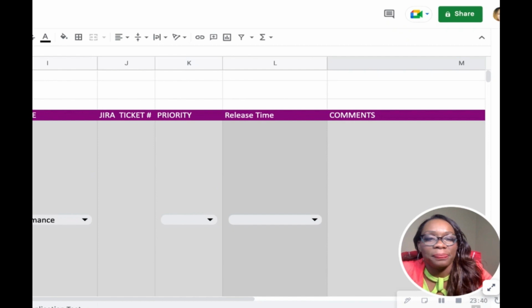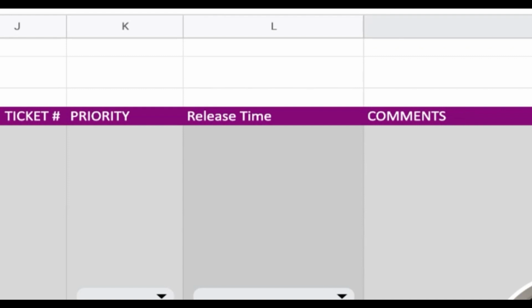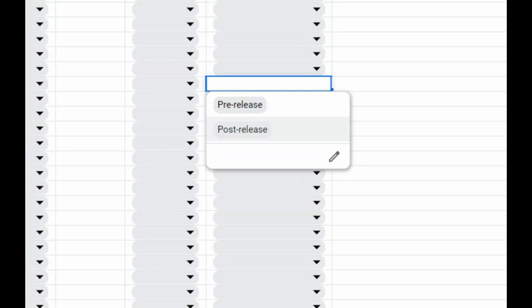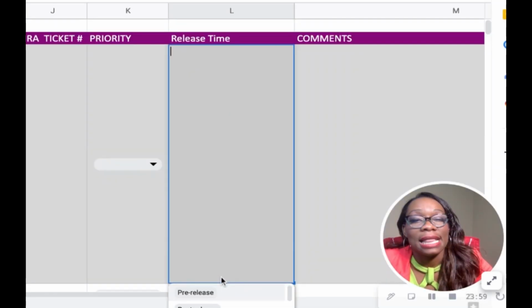So those are the priority items, and then I have something I call release time. You may or may not need this, but I think it's a good thing to have. So release time means when is this bug expected to be fixed? And I have only two options. Is it needed to be fixed pre-release or post-release? Which means this must be done before we release.